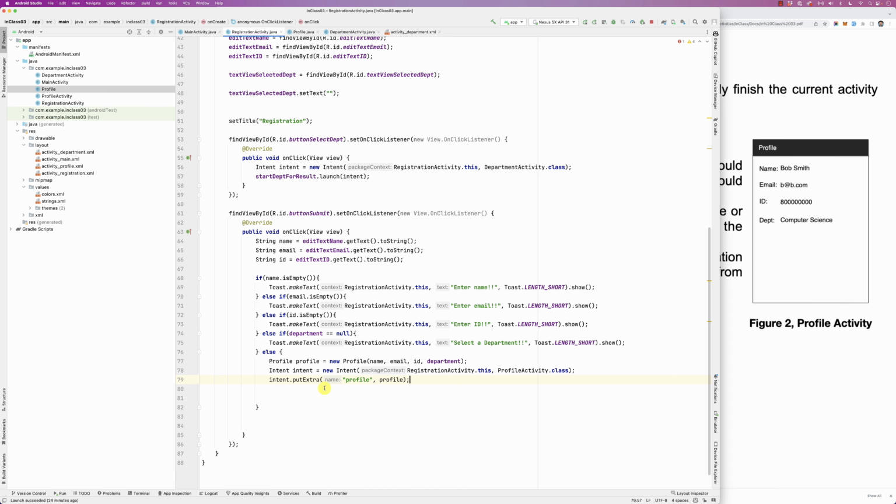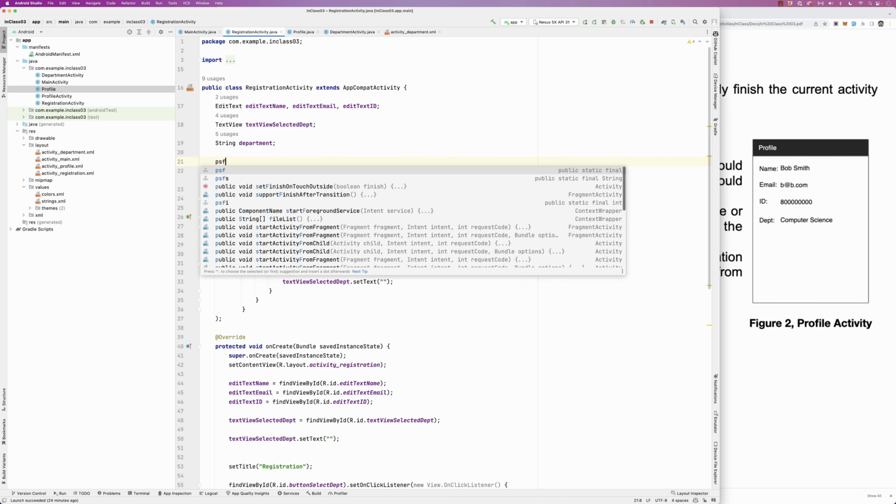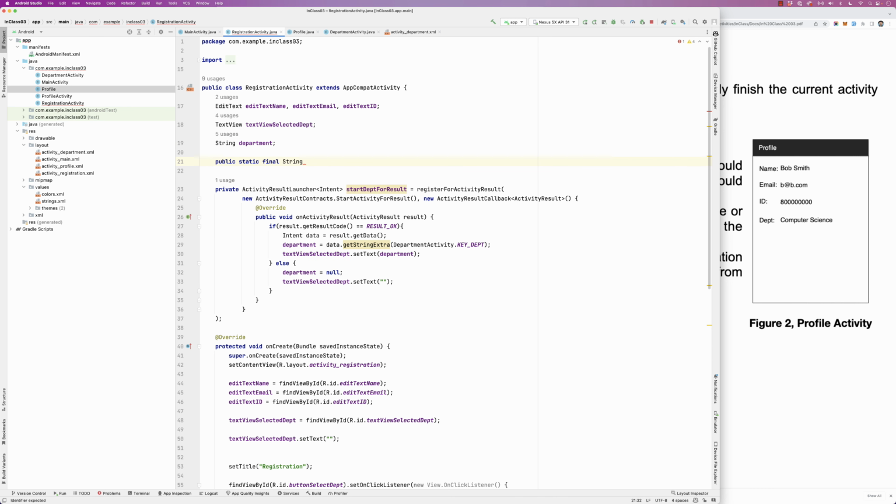So usually what we do is, instead of just typing the key as a string like this, you create a variable, a public static final String. Here it is, and that becomes your key. So we'll call it KEY_PROFILE, equal to "profile". All right, so that's the key, right?